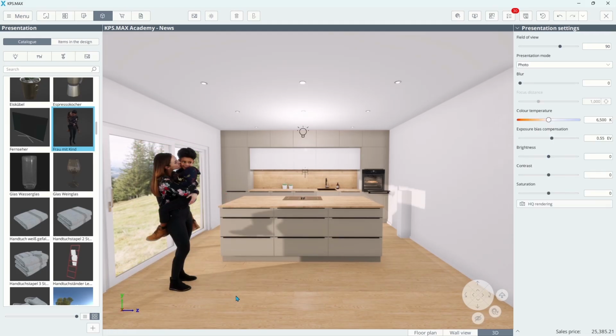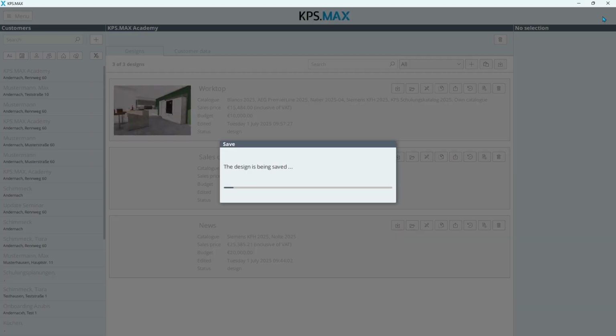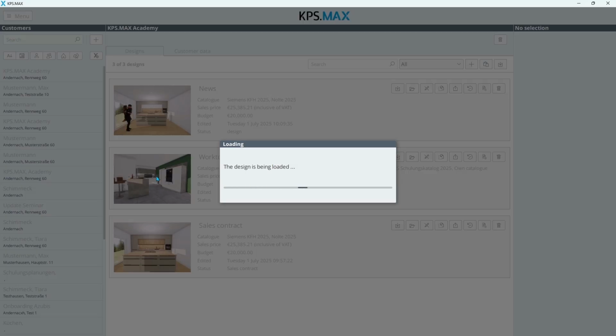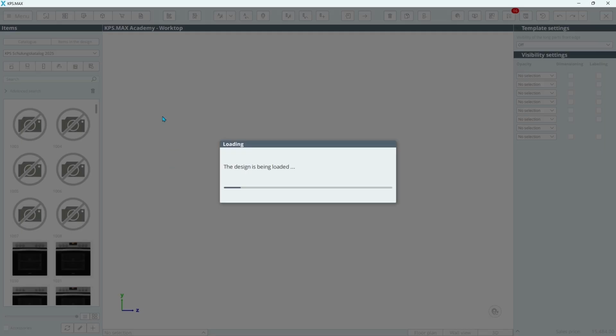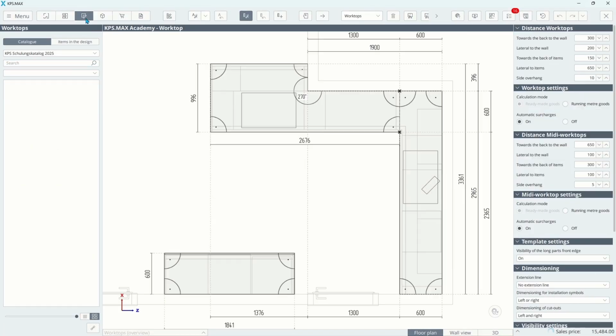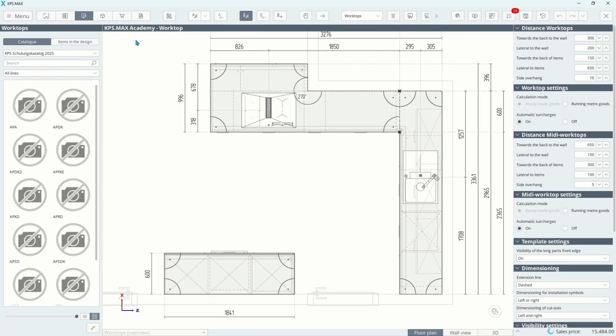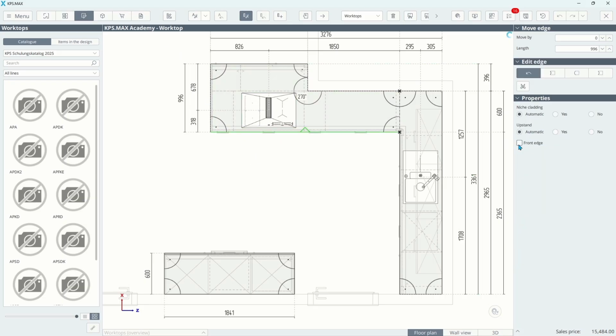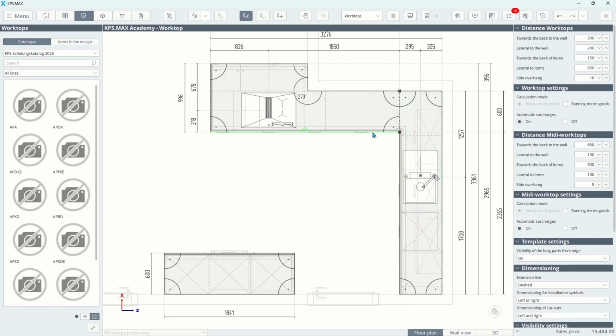Let's open another design and then open the long parts context. Now you can either add front edges to the worktop manually or enable this as a default function in the menu. I have set it to manual so that I can select an edge as required and enable the front edge checkbox in the inspector.